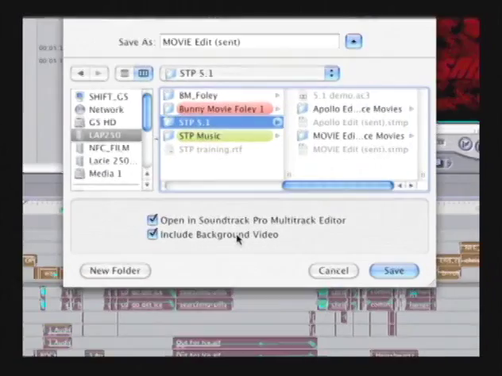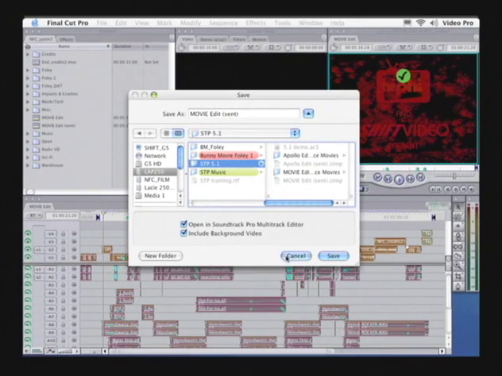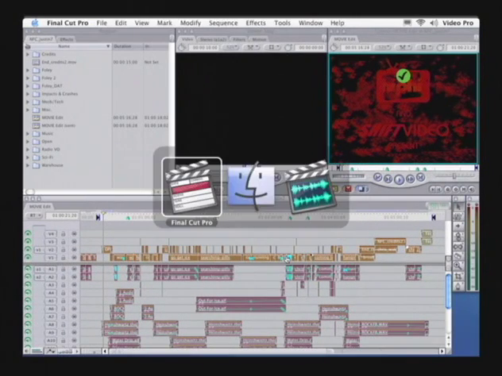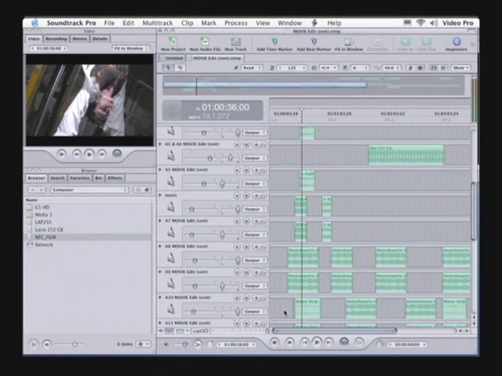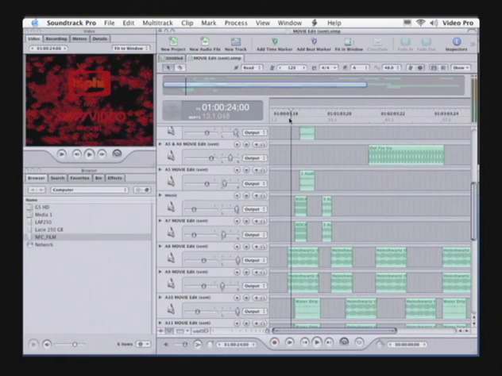Since I've already done this, I'm going to zoom out, click Cancel, hold down the Apple key, and tab over to Soundtrack Pro, and let's take a look. So here's our project that we opened. It's called, once again, movieeditsent.stmp. And here's our film. You can see that all of our audio is laid on the timeline just as it was inside of Final Cut Pro. Let's go ahead and play a little sample of it for you.